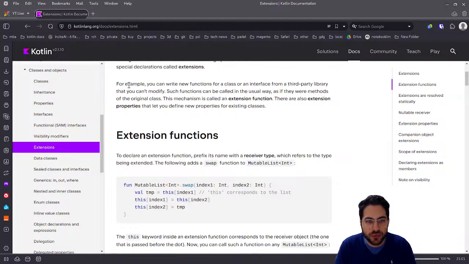So this is useful because you can extend some functions of a class or an interface of a third-party library, and you may find this very useful in your code. Such functions can be called in the usual way as if they were methods of the original class. So this is also very useful because you may extend a class by adding a function in there that you may create on your own code and not ask the developer to implement this function, and so on and so on.